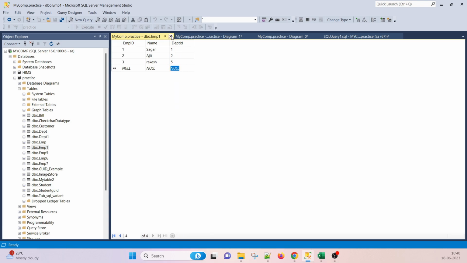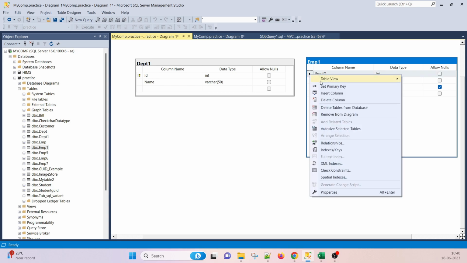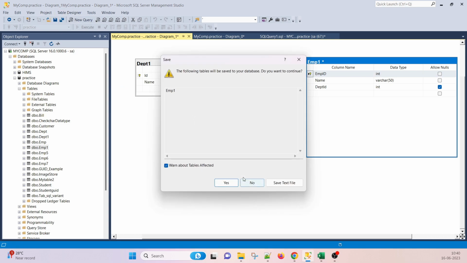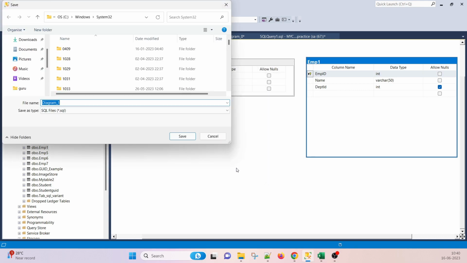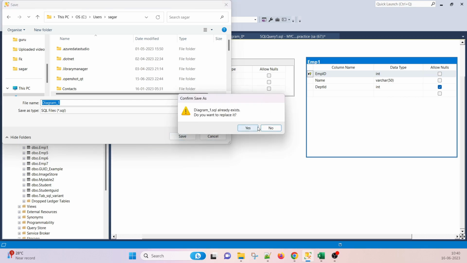Because we entered 5, correct? It accepted. Why? Because right now we didn't make any relation between these. So if I set the primary key, allowed, no problem. I am saving it first of all. So in the background, the script will generate.